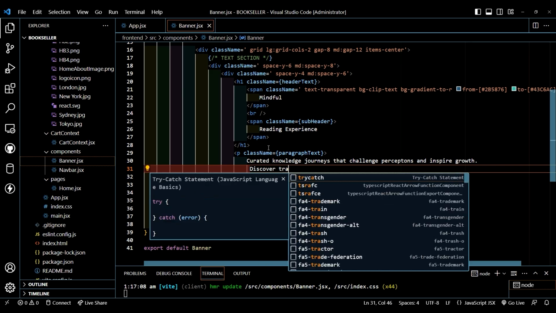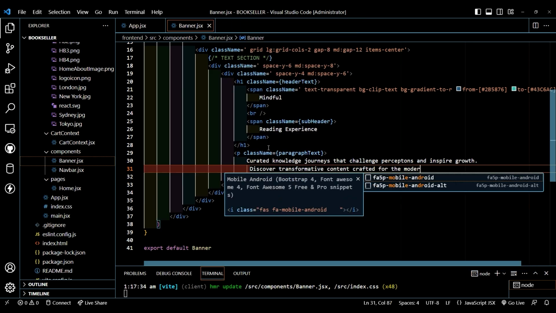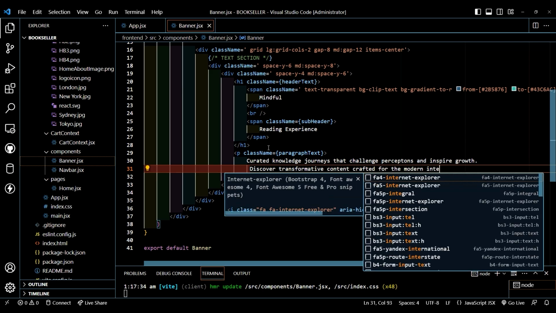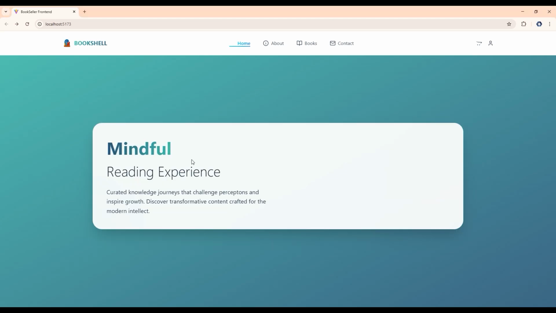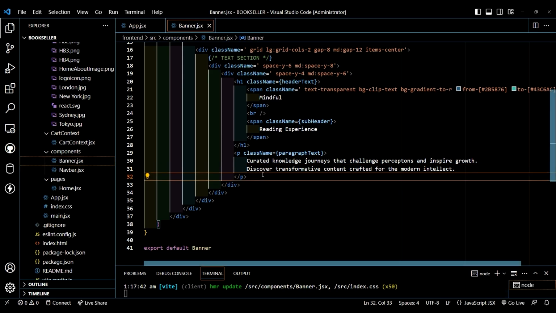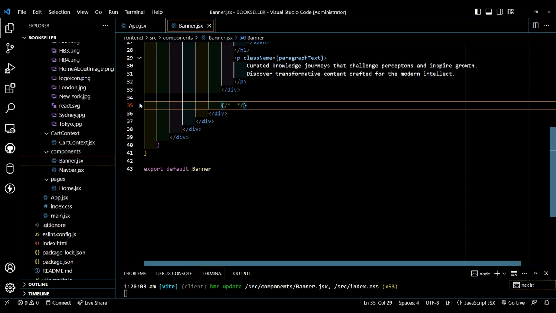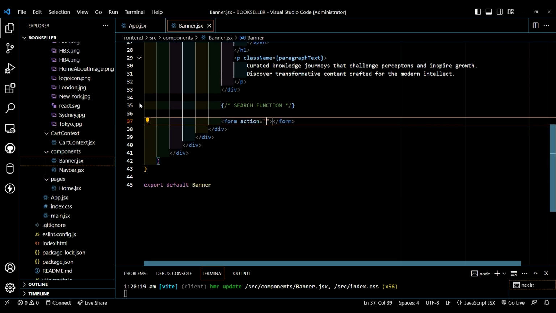Discover transformative content crafted for the modern intellect. So now it's all present here. Now after this div, let's create here search function. So now here let's create a form tag, and here let's type here on submit handle search.